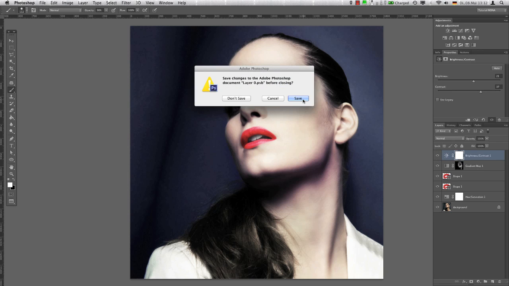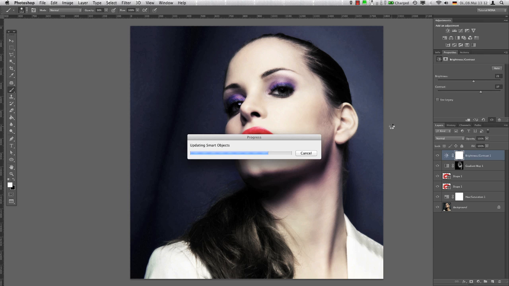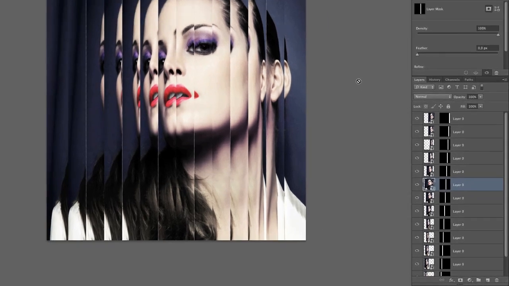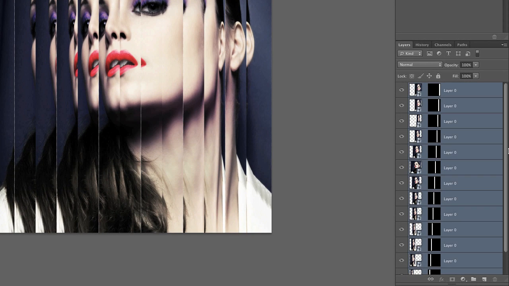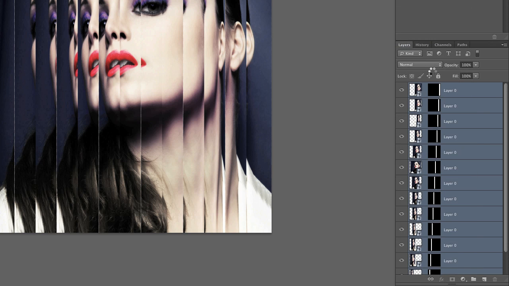Close the document by pressing Command W and make sure to save the smart object. It might take a while to update the information in our document, but once it's done, it looks so good. And since working with smart objects is so much fun, select all layers and convert them into a new smart object.